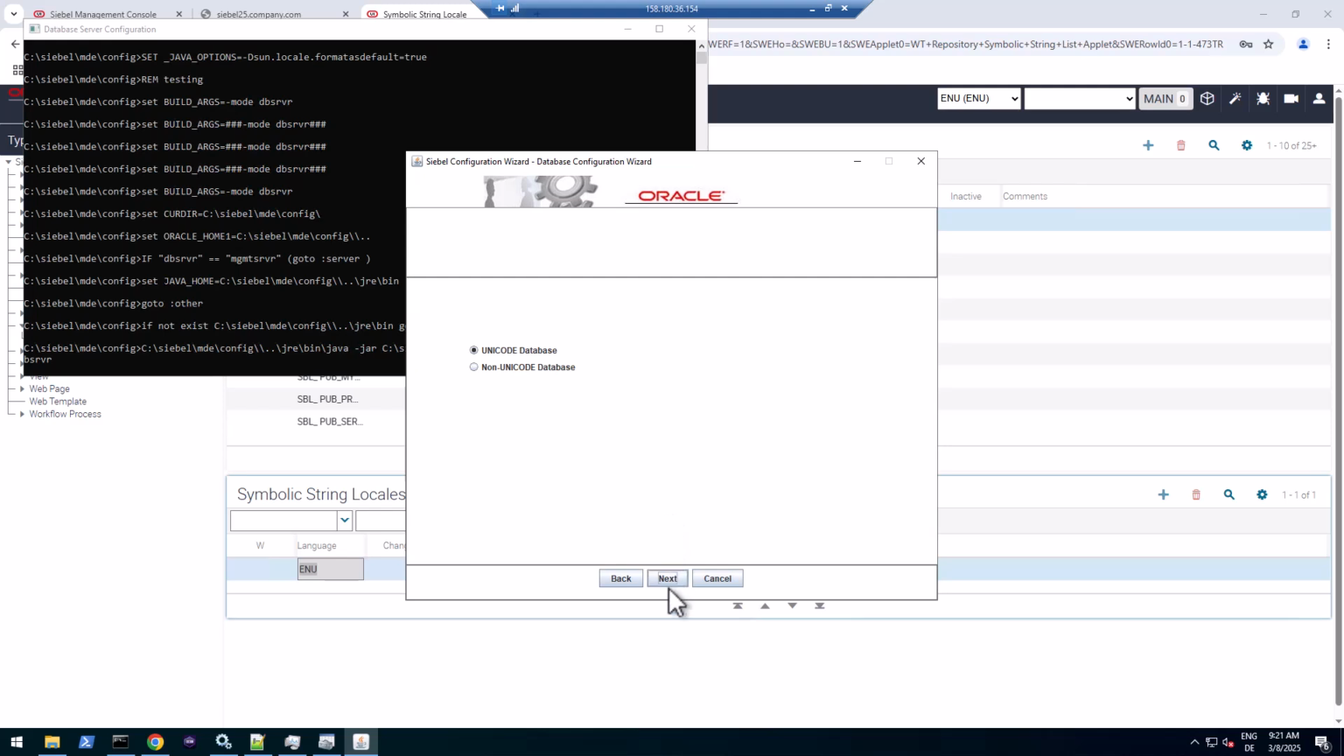Okay, that's a Unicode database, and the repository will always be Siebel repository. And where is your mstrep file, which has all the language strings? You can use that to import. So that is the proper location here. That mstrep, the master repository, needs to be placed into that folder if you don't have it.